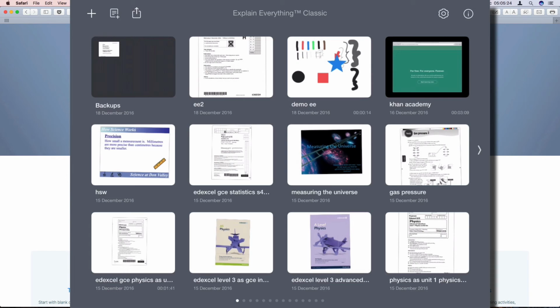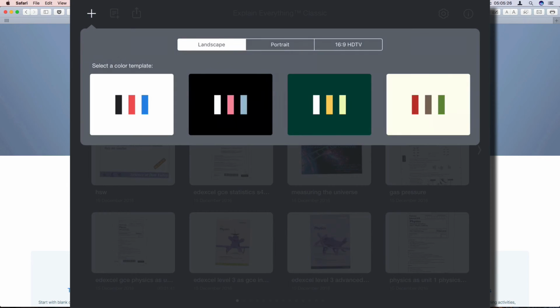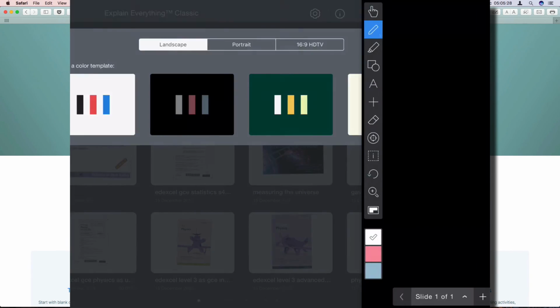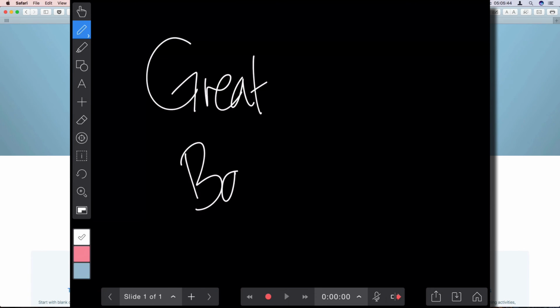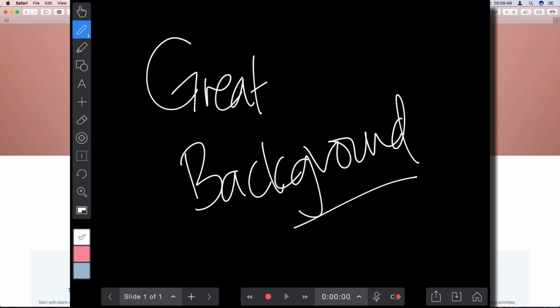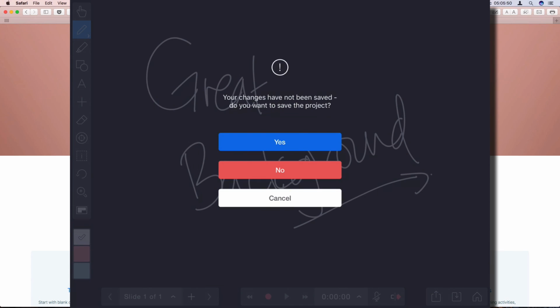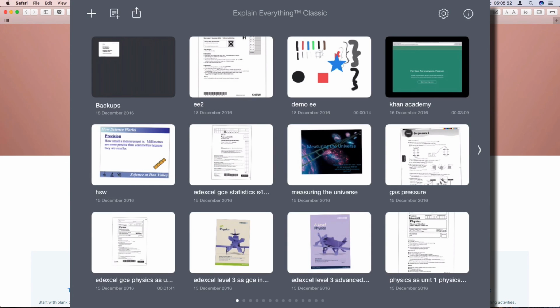Going back to this here, just to show you a different template. Black is quite a good background to work from, and now it's got white. It's a great background to work from when you're explaining. I like this one quite a lot, and that's what I mostly use. So again, I'm not going to save that.